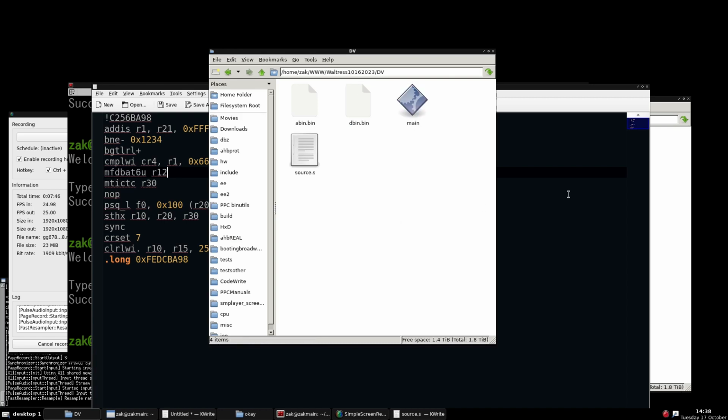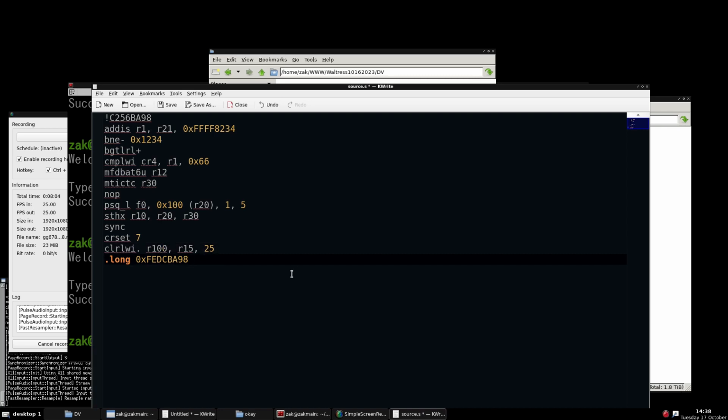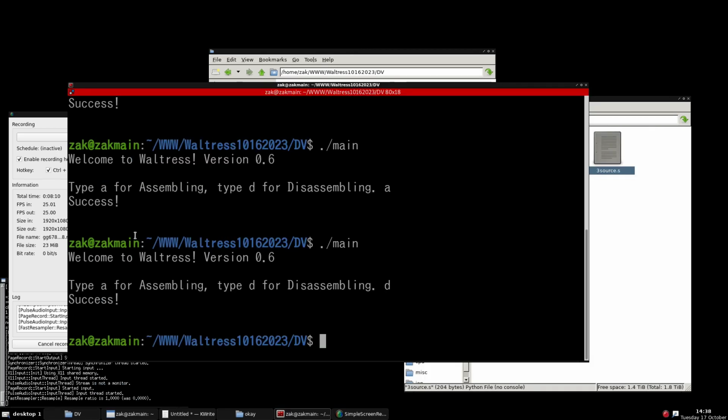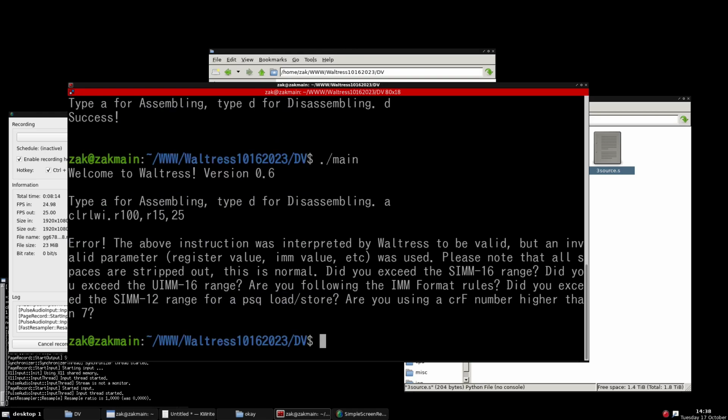And what's really cool about Waltress is that if you mess up, you have a faulty instruction, she will tell you the instruction that's at fault and give you a vague reason why. So let's say for whatever reason you have this clear left word instruction, I don't know, you're in a rush, and you typoed R10 to make R100, which is obviously an invalid register. We'll save that. Now let's run Waltress and try to assemble and see what happens.